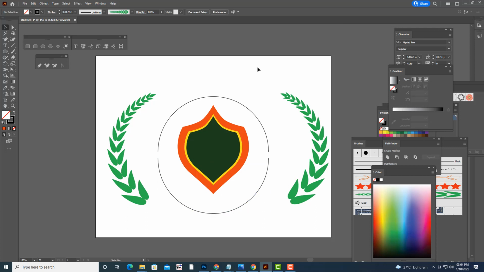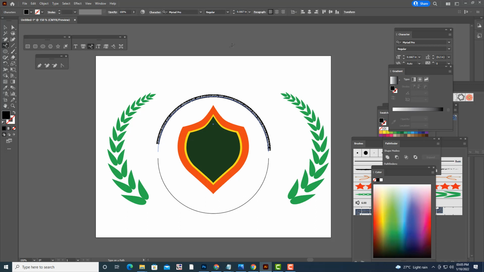So we'll also put the text over here. What we'll do is, see, simply we'll select that, type on a path tool, then we'll just click and we'll select impact. Then we'll remove the unwanted text, we'll increase the size. Army College of Engineering.